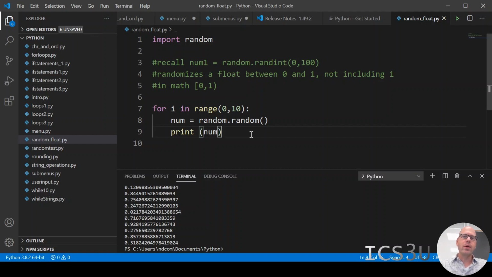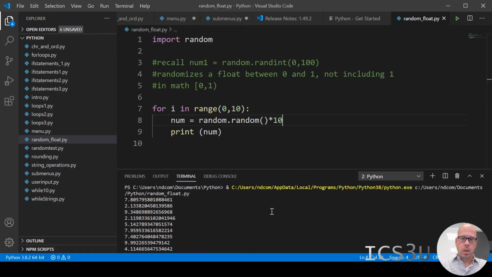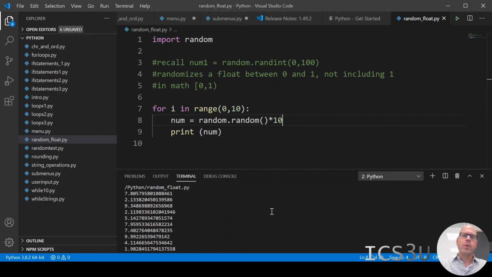What if you wanted to generate a number between 0 and 10? Well, in that case, what we would do is take the result and multiply it by 10. So I'm just going to go to the end of this line and multiply it by 10. So now all of my values are between 0 and 10.